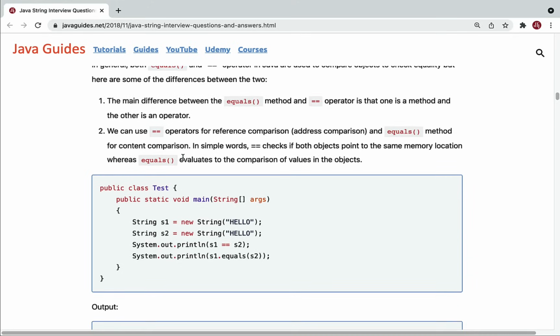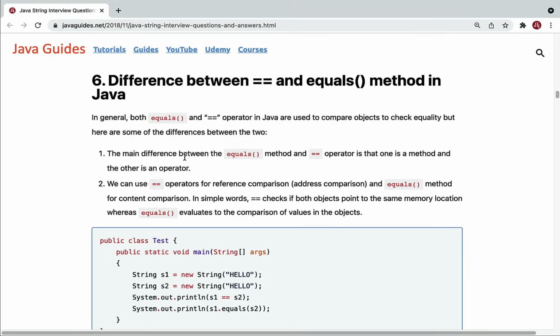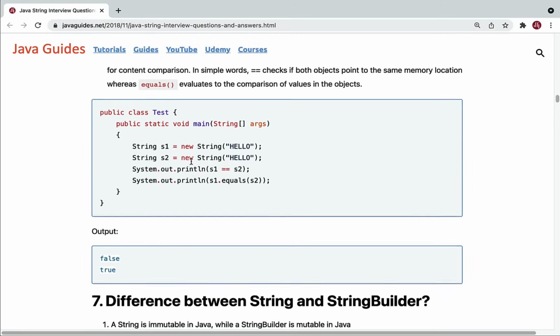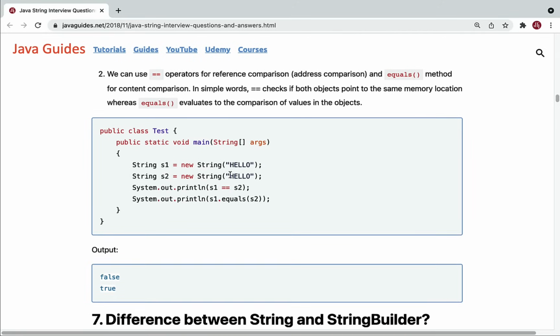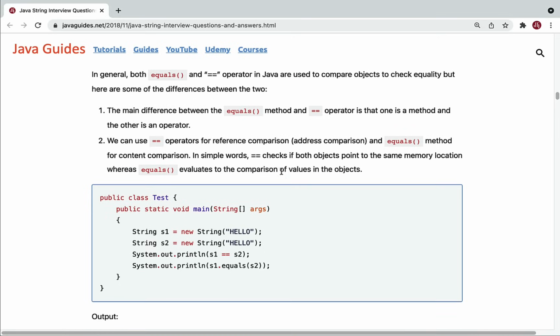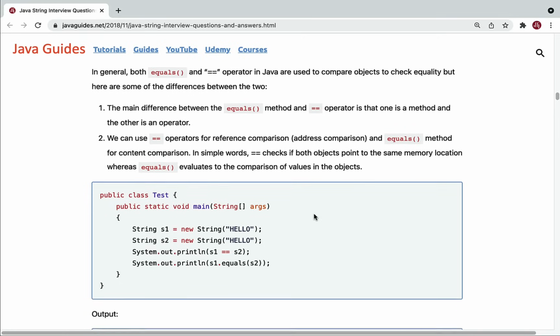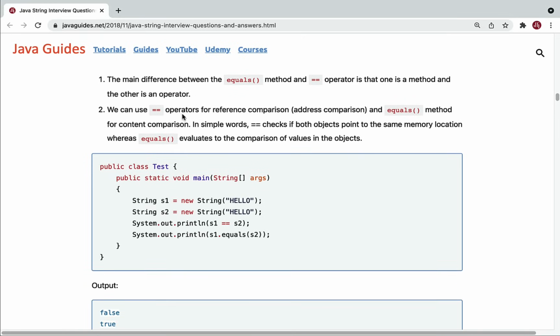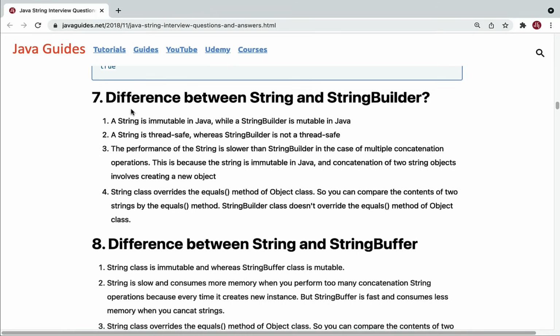Okay, great. So whenever you give an answer to this question, try to write some piece of code on paper and explain to the interviewer what the exact difference is between the equal to operator and the equals method. So the equal to operator is used to check the references, that is address comparison, and the equals method is for content comparison. Alright, so the next question is the difference between String and StringBuilder.